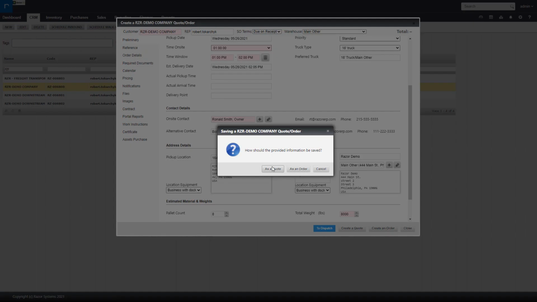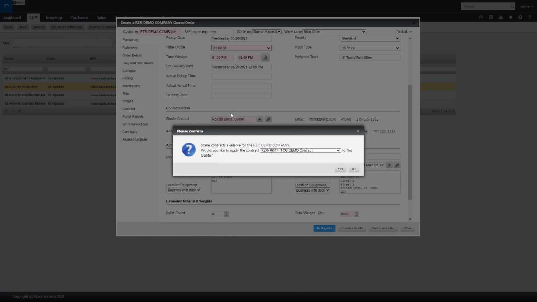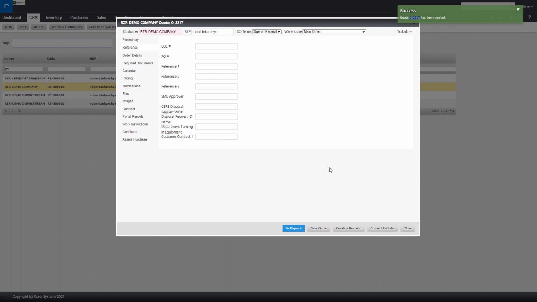Now next step, we're going to move over to the reference field. Typically you'd want to save this as a quote in order to move forward, and if there is a contract that's available here, you'd be able to select that contract and apply it. And the contract's going to be a set of rules, and we have a video that outlines how to set up a contract and how that works. So in this case, we'll select this TCG demo contract, hit yes, and that's going to apply the contract to the order.